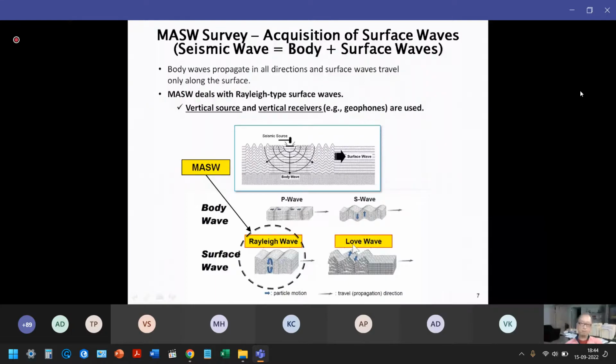Rayleigh waves usually have mainly a vertical component of vibration. Love waves usually have a horizontal component of vibration. And MASW mostly deals with this type of Rayleigh waves, the vertical vibration of seismic waves. So MASW is dealing with surface waves, not shear waves.